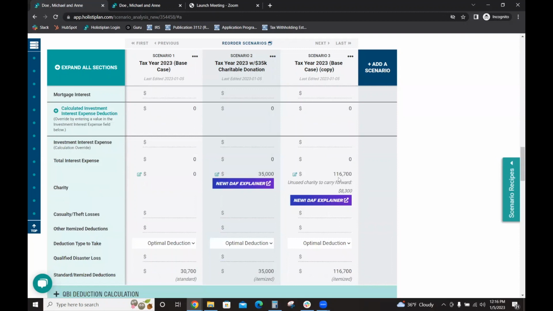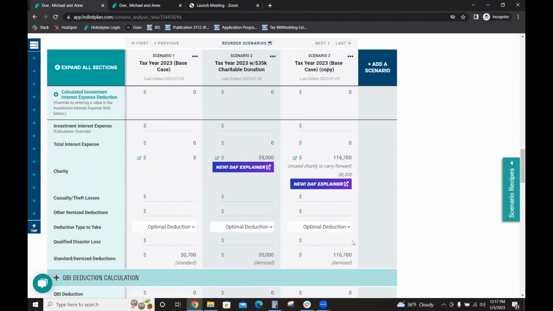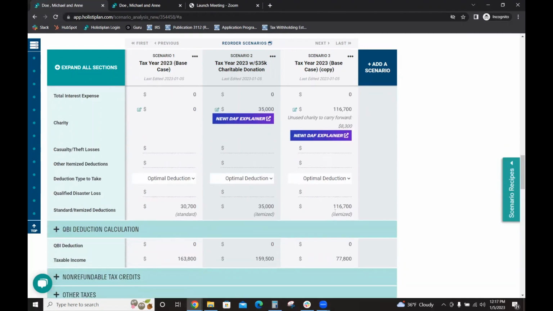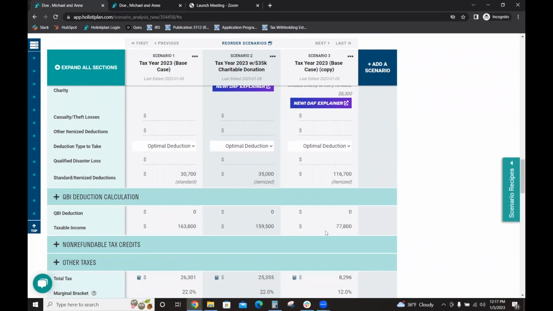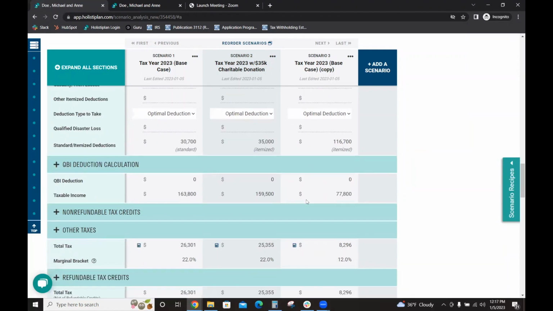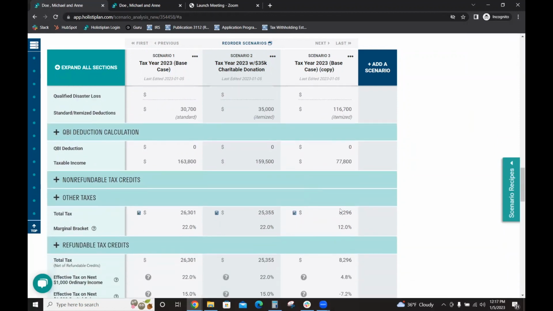So as you can see, we put in 125,000, but we reached that 60% of AGI limitation. So we're allowed to take, as part of itemized deductions, 116,700, and then we'll have this unused charity carry forward amount of 8,300. And you'll see the itemized amount, 116,700. They could see taxable income significantly reduced because their itemizations are so large. And then that total tax liability is pretty low in consideration of the base case, and then taking the 35,000 charitable donation.